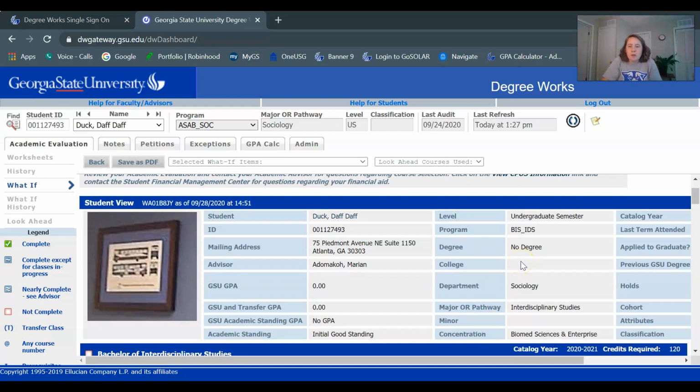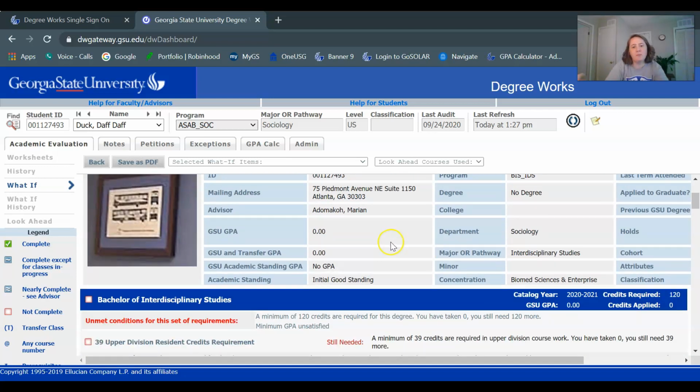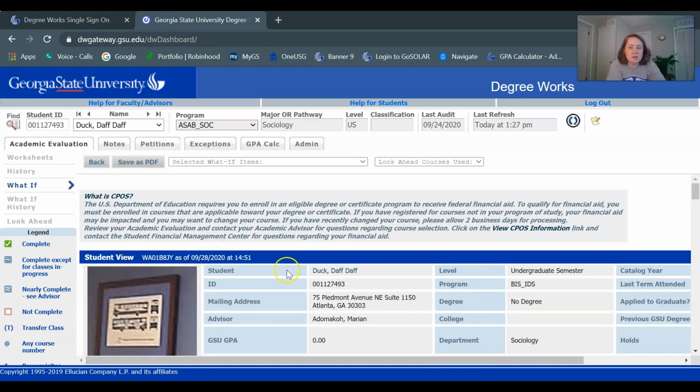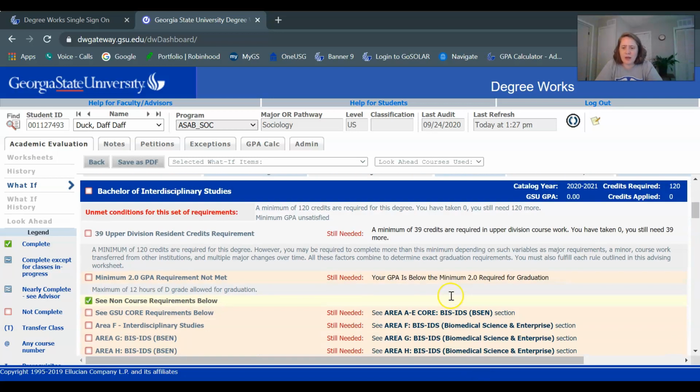Okay, so as promised, I'm going to give you an overview of the academic evaluation. We're using our lovely testing subject, Daffy Duck. Essentially, every blue heading is a new section. So this section right here is essentially your stats. It tells us your GPA, address, Panther ID, name, degree, whether or not you've applied to graduate, all that jazz. And then going into the next step, this is essentially your academic advisor's favorite box.